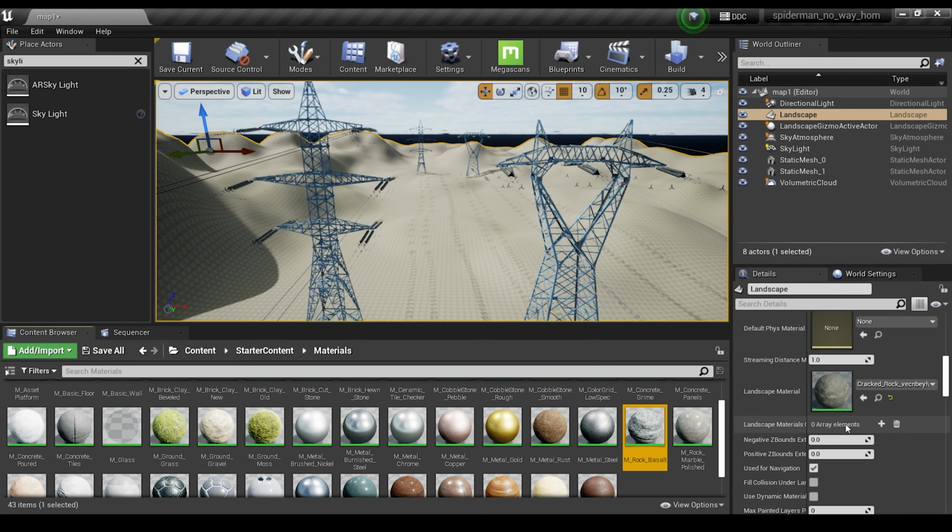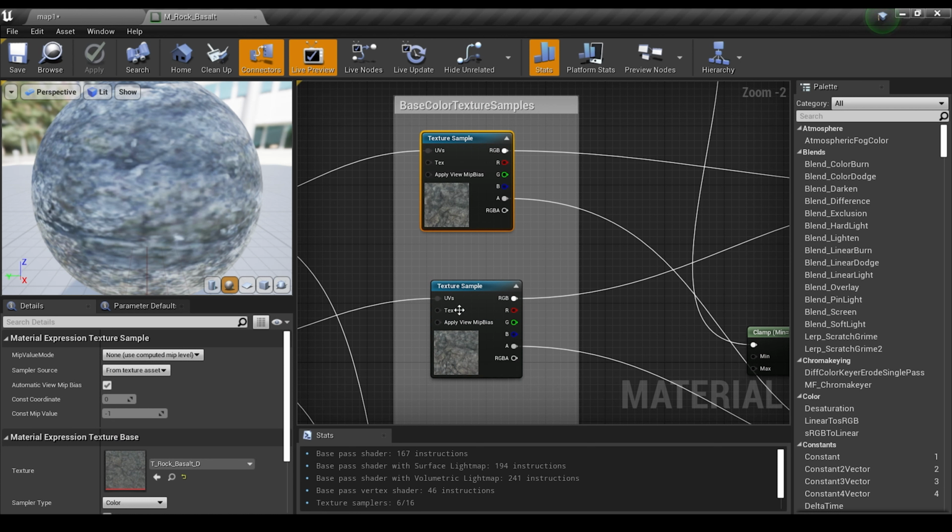Now what we simply need to do is to replace the image texture. So just open up the material and search for this Texture Sample node. This Texture Sample node has a different base color. So what we need to do is to replace this with our original one. So just select any one of them.